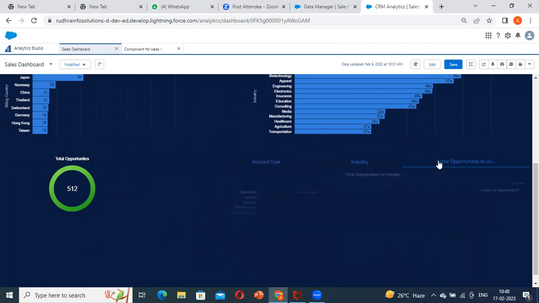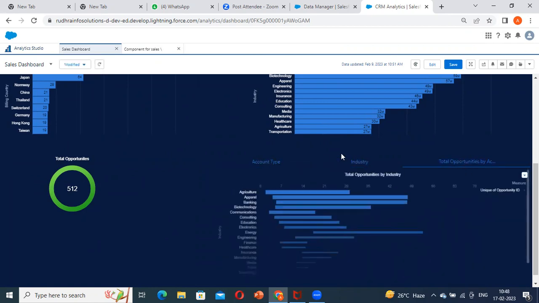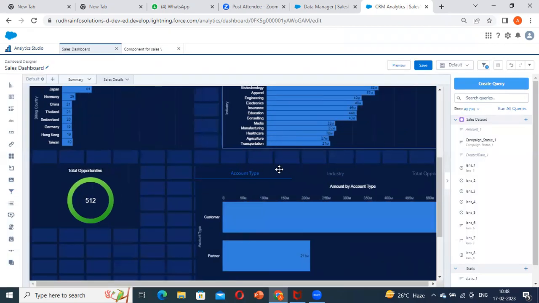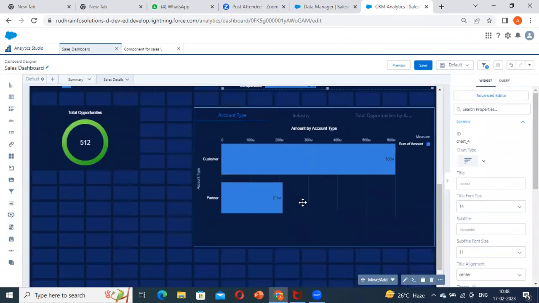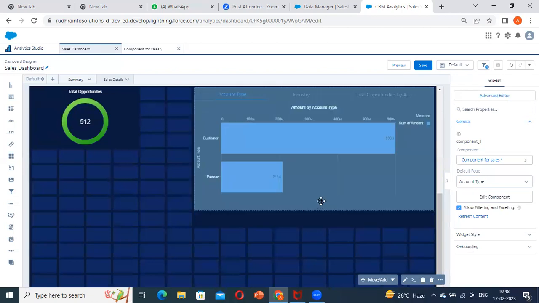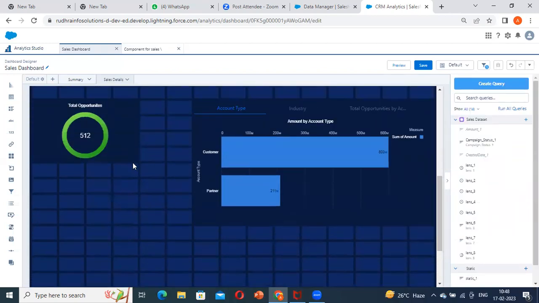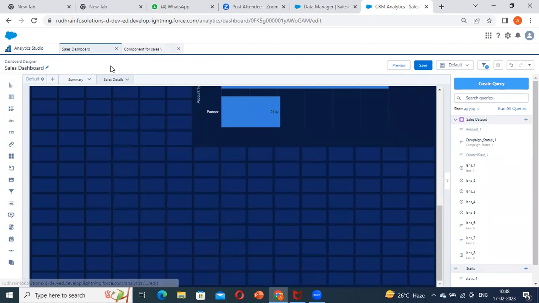I just click and drag, and this component is able to create the same thing what I have created in the bindings. The same thing I'm able to create via component. I just need to click and drag the details. So this is one of the easiest ways which we can use again.